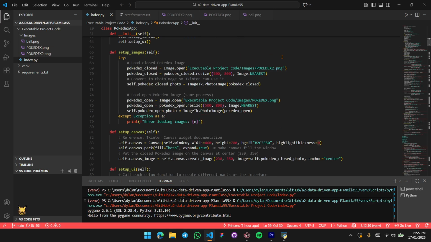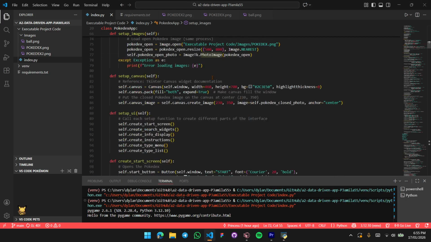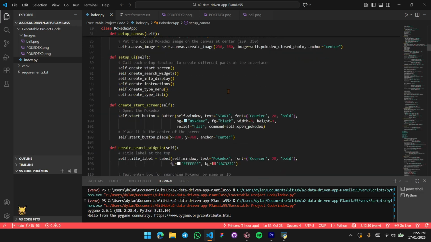Down below we have setup images. So this basically loads the closed Pokedex and then the open Pokedex, which is the background you see right here. And then we have setup canvas. It makes it possible for you to place images in Tkinter. And then define setup UI. So it basically calls each setup function to create different parts of the interface.